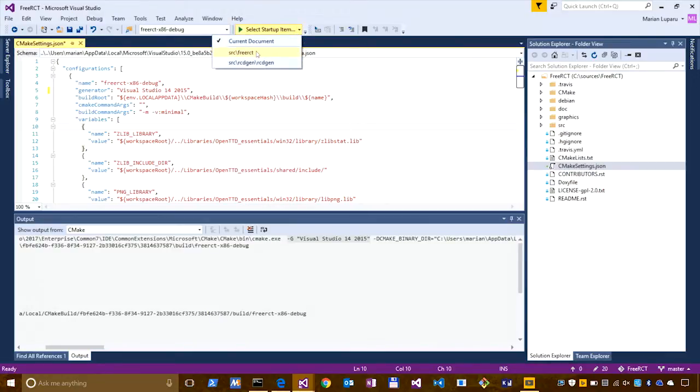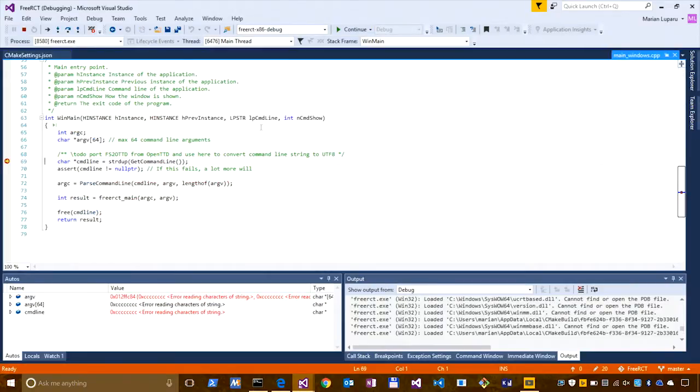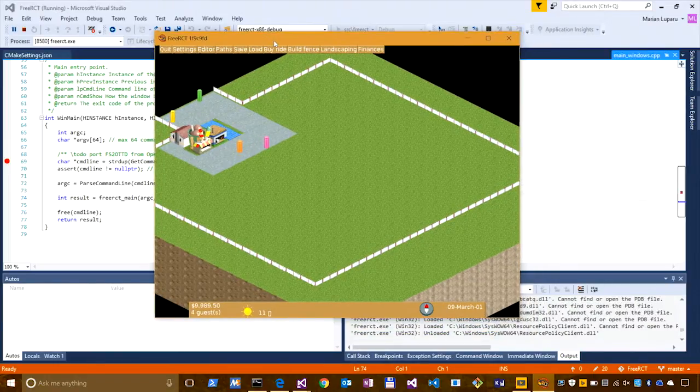So for example, because the configuration completed successfully, I have full access to the list of targets, and I can start immediately debugging. I already have built it before. Let's see it in action. I can already step over in the debugger. Hitting F5 will show the game. Still a work in progress.